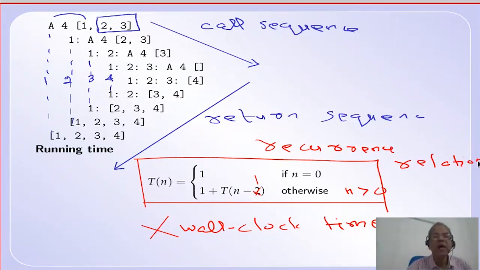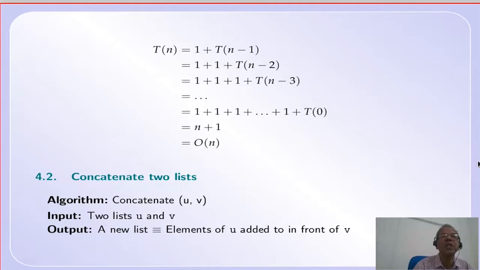This does not give me an idea of what t of n would actually be. Would t of n be a constant time? Even if the size of the input increases, will t of n be a constant? Or is it a linear time? If n increases, does the running time also increase linearly? Or is it a quadratic time? If the input size n increases, does the running time increase by square? What is really the situation? In order to find out how t of n varies as n varies, we have to solve this recurrence relation.